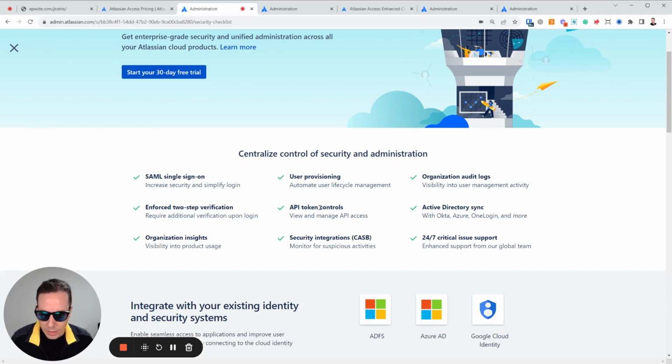Next one, user provisioning. This one helps to automate your user lifecycle. Onboarding, offboarding, and permissions can be linked to groups in your company directory. For smaller teams, updating your Atlassian directory manually might also be okay, especially if everybody should get access to everything in your Jira or Confluence, and you don't have to set up complex permissions.